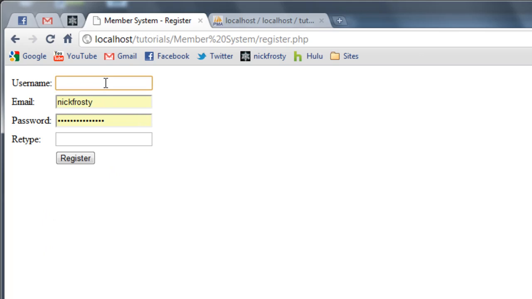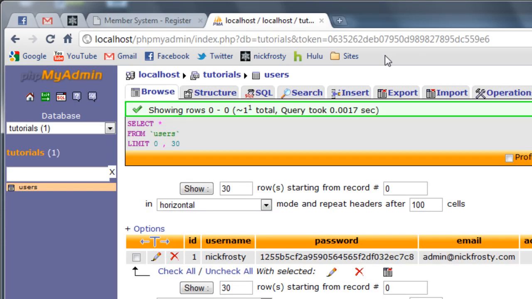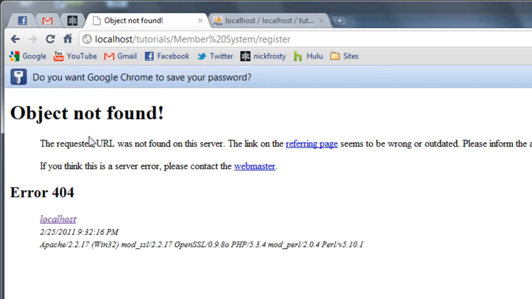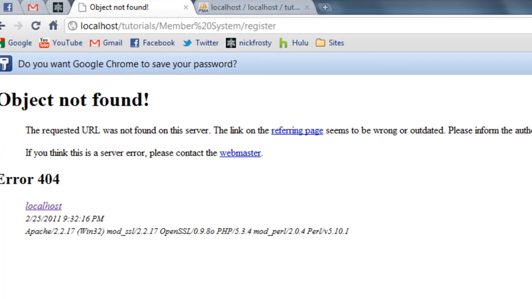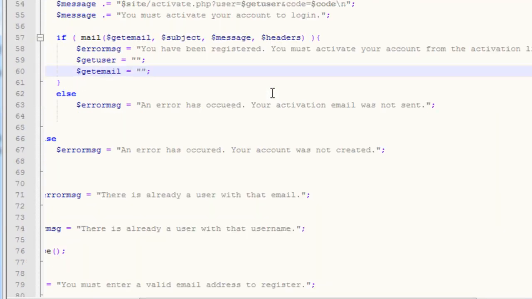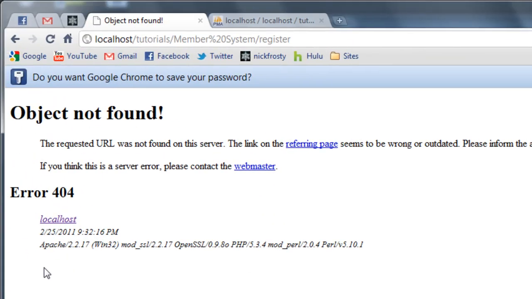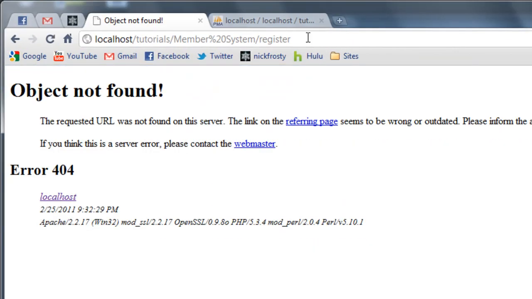So we're just going to go through a simple registration process. I'm going to say my username is admin, and I'm going to say my email is admin@nickfrosty.com. And do note that my email for my current account is admin@nickfrosty.com. So obviously it's not going to allow that. And my password, I'm just going to say is nickfrosty, password nickfrosty. I'm going to hit register, and problem with the form, and that's because I forgot the .php extension there. Resend, and I don't think that's going to work, no.